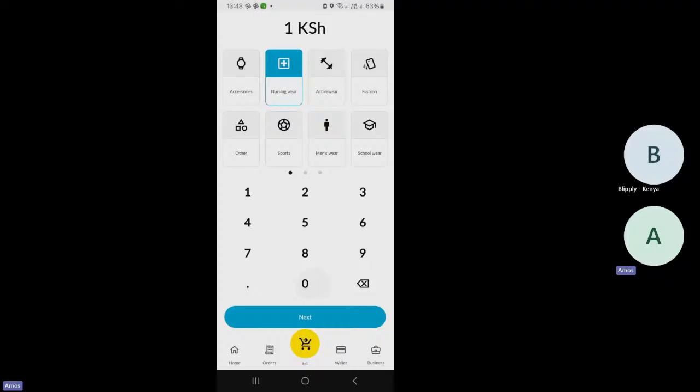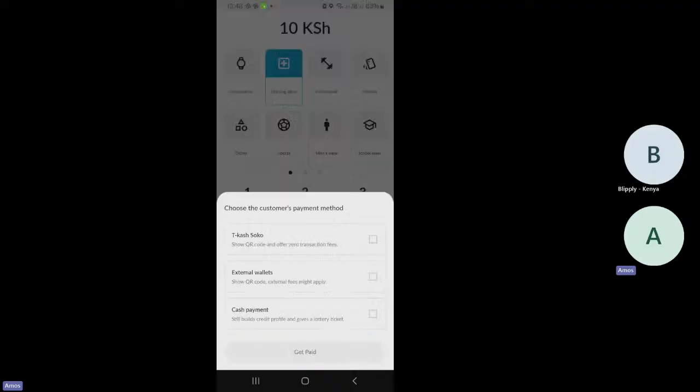And then next, of course, choose a way that you'd want to get paid. Is it via the Tcash protocol? Is it via the external wallet? Is it via the cash payment? And of course, once you have made a choice of the way in which you'd want to receive your money, then you proceed to complete your transaction.